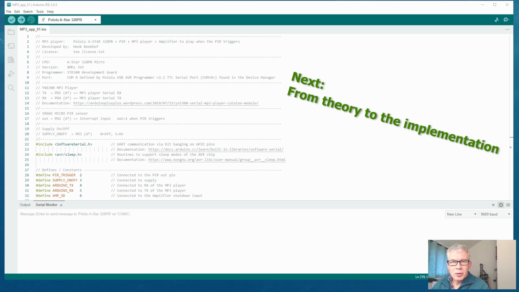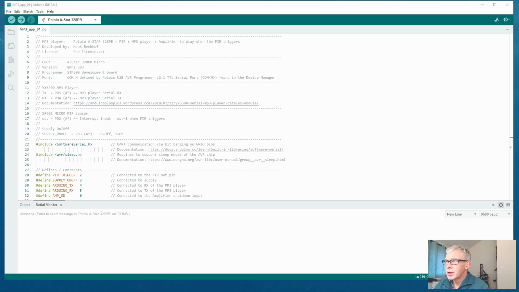Okay, we've now seen the intention, what the setup should be, or what we intend to do with the software. Let's now have a look at the software itself. First of all, I started off with a couple of comments, and that's what I always do. Describe the system in short: what CPU it is based on, which other modules and libraries I used, and if there is documentation, I also put it in there.